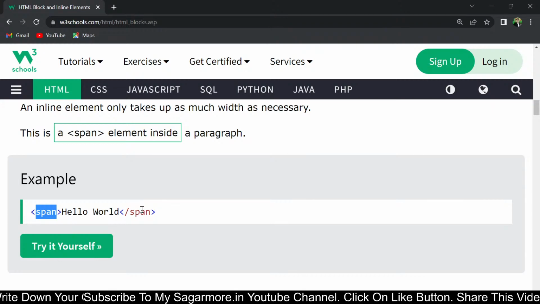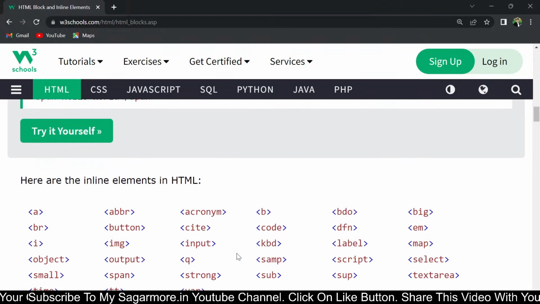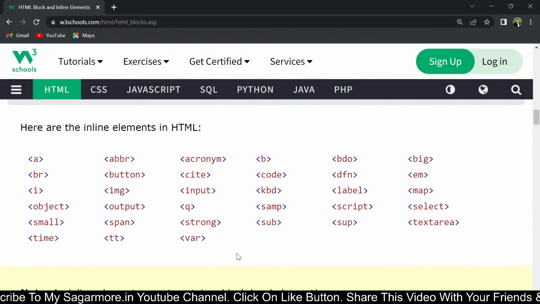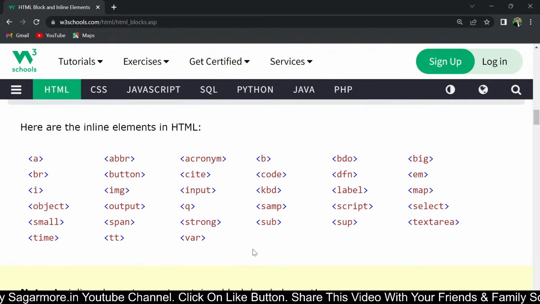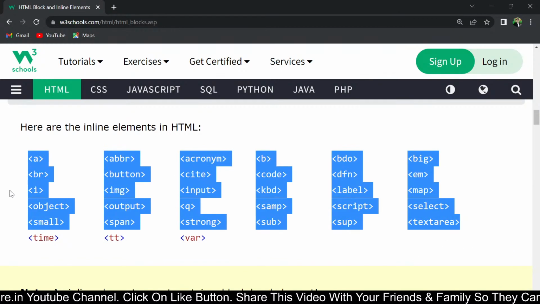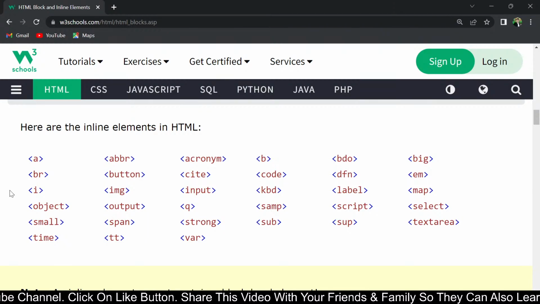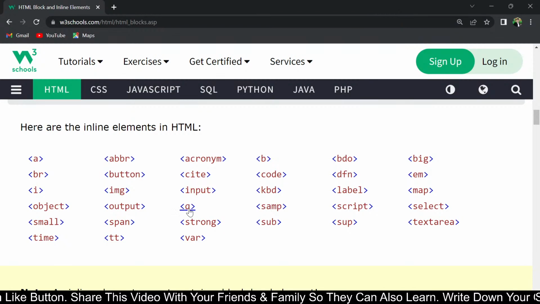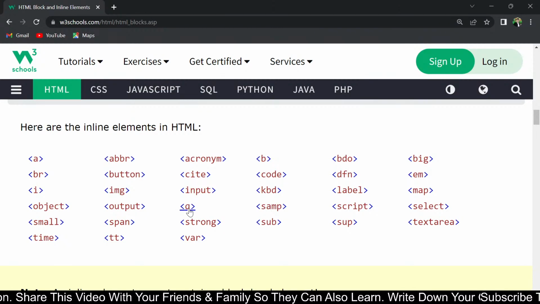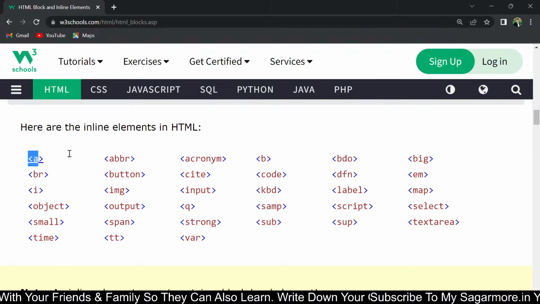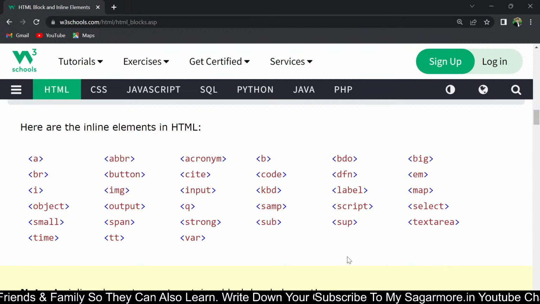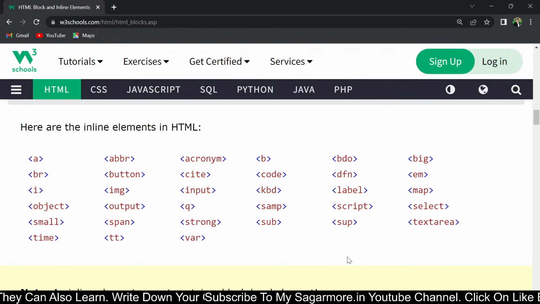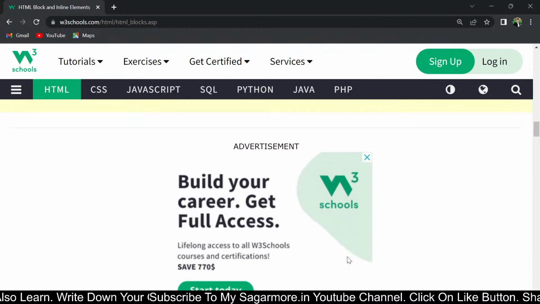So span tag is an inline element and div tag is a block level element. And there are other elements also in HTML which are inline in nature, like these tags, and there are many. Like we have used the anchor tag, BR tag, IMG tag, italic tag, then Q tag. We have used most of these tags, right? So these tags, like here they have given the list of tags, are inline in nature, and they are not over. There are many other tags as well.